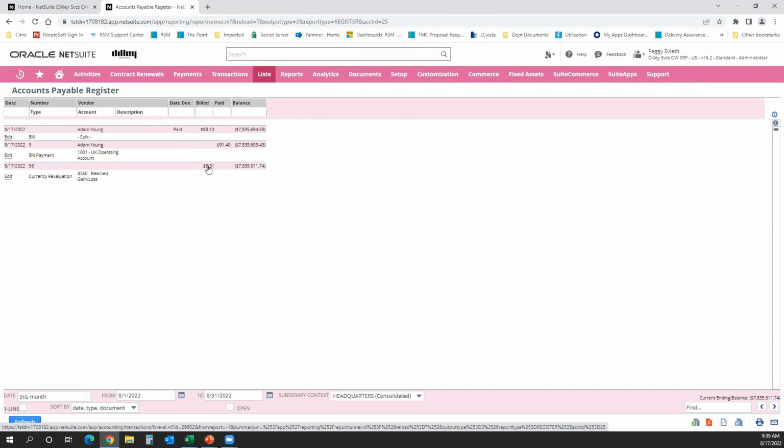Now it's going to put it into the realized gain and loss account that you've selected. You have the ability to change those accounts. There's a setup spot where you can go in and actually change how you want it to post. And so just a couple questions here.